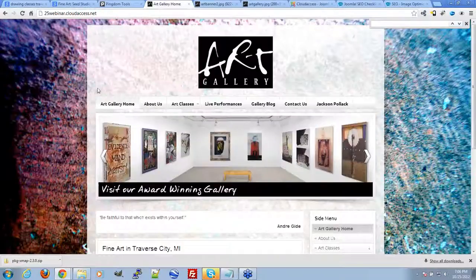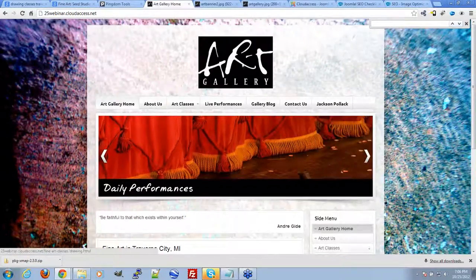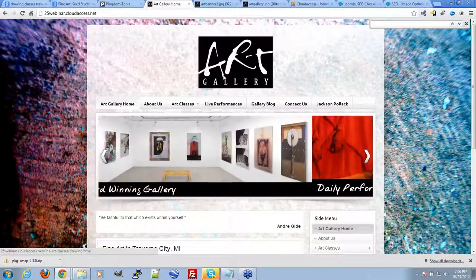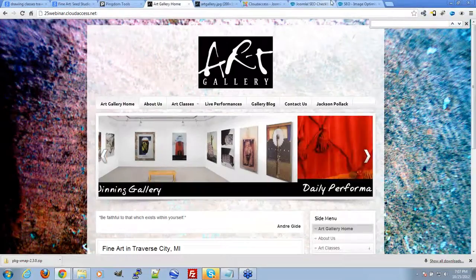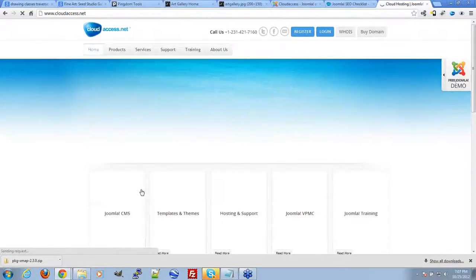So GIFs are actually better used for things like, this logo would not be a bad candidate for a GIF. You could probably get a smaller file size with a GIF here, maybe. It's got a little detail, but ultimately not a lot of different colors. Let's take a look at the Cloud Access site. This is a bit better example here. I'm going to go to the home page.